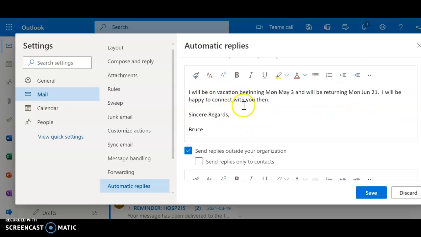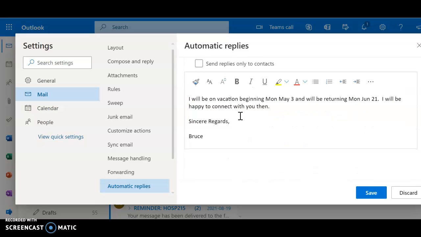And you can see here there is a space to write text of what you're going to be doing, whether it's inside or outside of Centennial College. And this is pretty standard for most businesses as well.